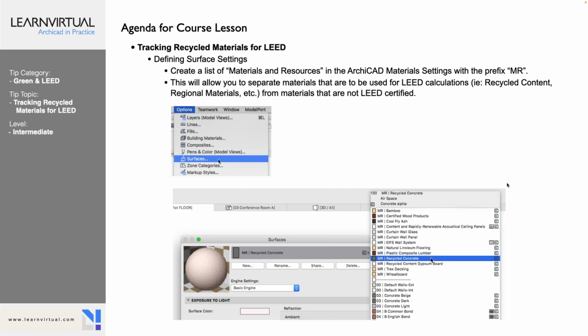And our tip of the week today is tracking recycled materials for LEED. So I think many of you know that part of the purpose of doing LEED accreditation 2 is to hopefully try to get projects to reuse some of the existing materials and elements out there in the world. And so we can actually track some of that here in Archicad as well.